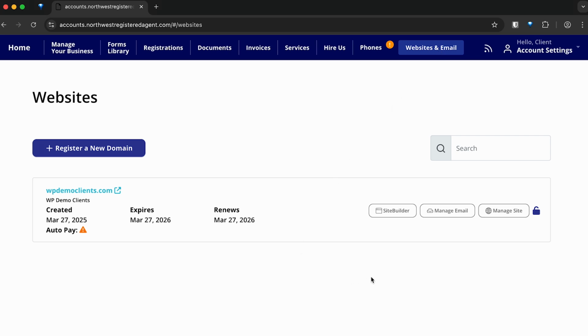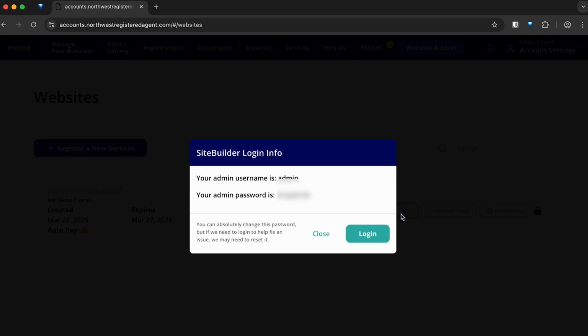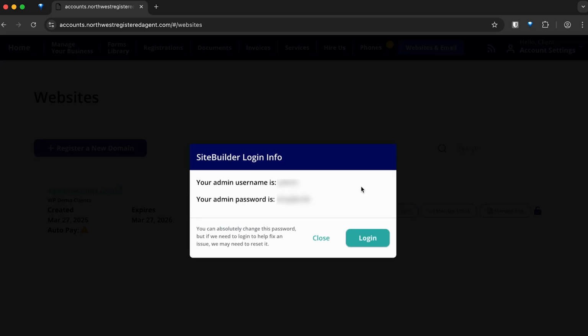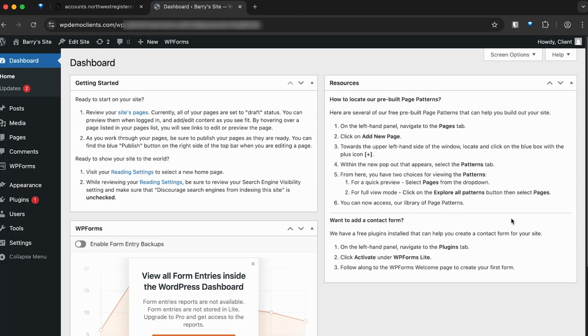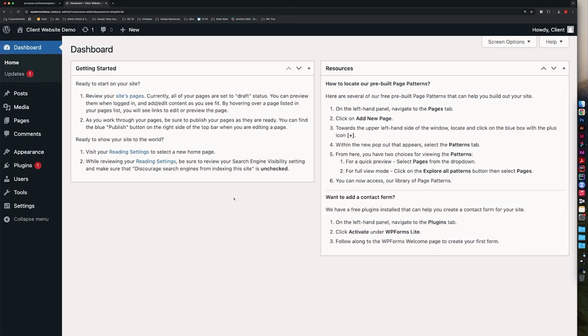Once we get there, you'll be prompted with three little options here: Site Builder, Manage Email, or Manage Site. The one we want to use today to get into our site backend, or the WordPress end, is Site Builder. Once you click Site Builder, you'll be prompted with a WordPress login. From there, you'll put in your credentials, and we should be good to go. Boom, we're in. We've already logged in. We're seeing the WordPress dashboard, and we'll start from the top and we'll kind of work our way down.